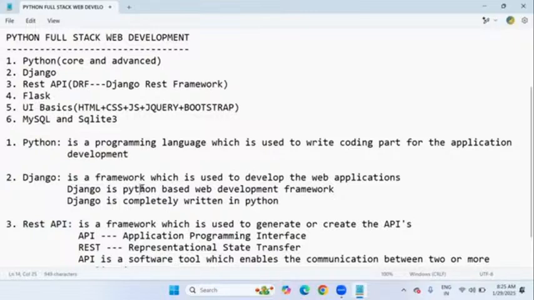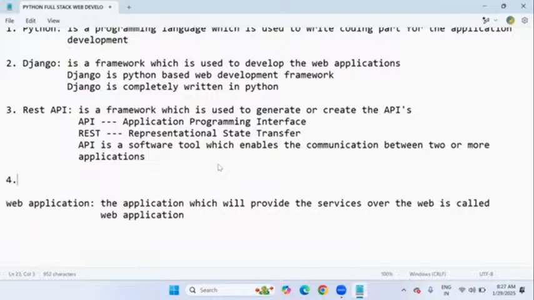Okay, so you can see this is a very basic demonstration. Because first of all you must know the subjects and their purpose. I think you are now aware of each and every subject's purpose.